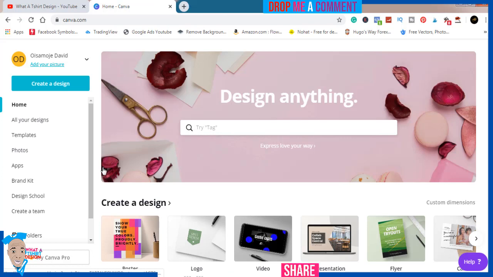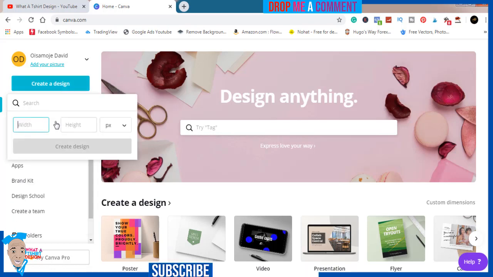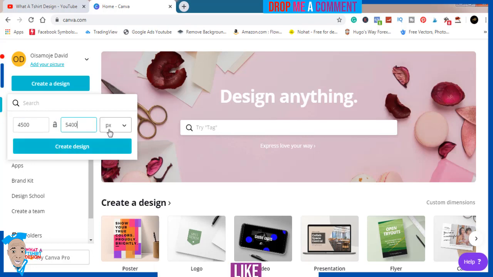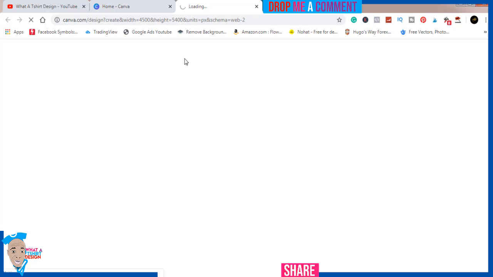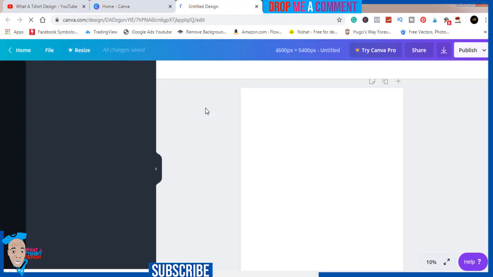So without wasting much of your time, let's click on create a design, custom design. The standard is 4500 by 5400 pixel. Create design is going to open a new layer, as you can see. So we'll just wait for it to open. Once it's opened, we just move on to the next stage.